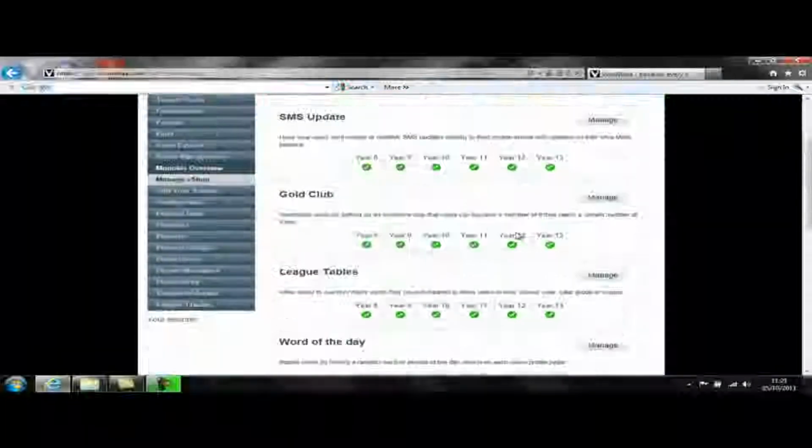Back to Modules Overview again, and the second module on offer is the Gold Club. This is where you can incentivise your students by setting up an exclusive club they can become a member of should they reach a certain number of Vivos. So say you set it as 1,000 for example. Once the student reaches 1,000 Vivos, we'll automatically send them a gold version of the Vivo card within 5 to 7 working days of receiving that notification that they've reached that amount that you've set.